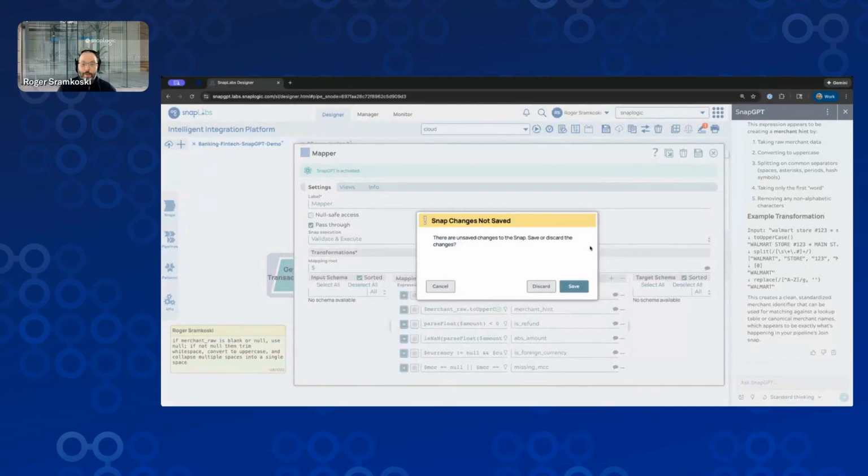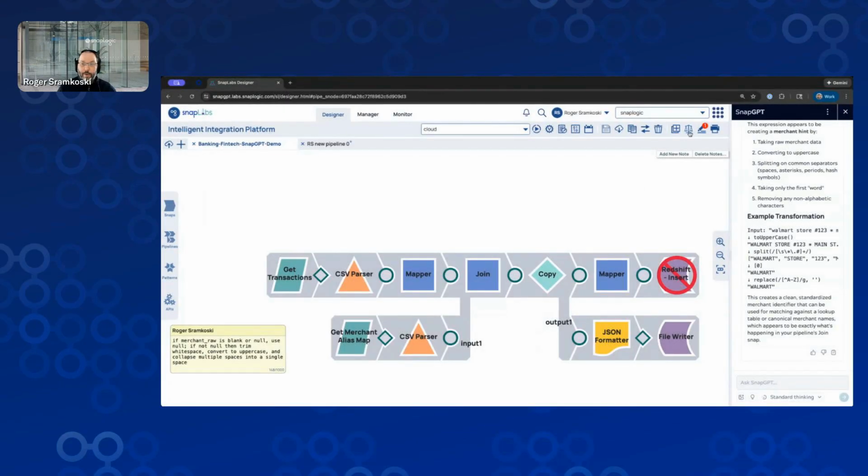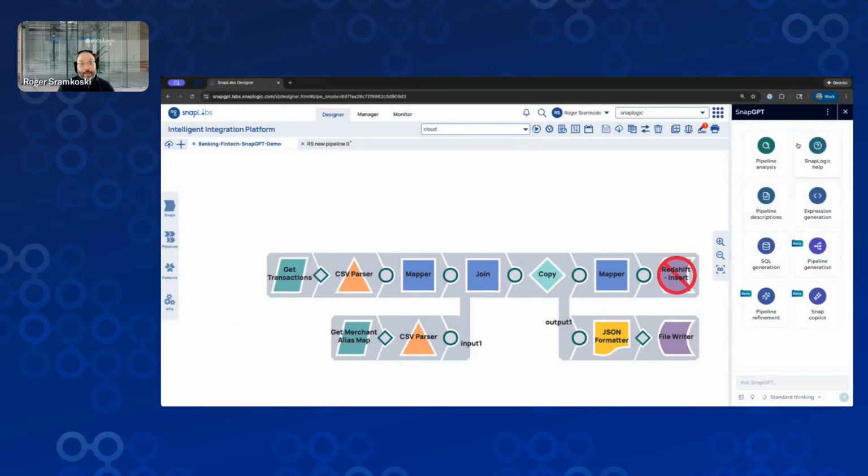So now I'm going to close my mapper. We will save. I'm going to close my notes. And I'm going to go back to SnapGPT Home just so everybody can follow the skills. And we're going to talk about taking this pipeline production ready. So we got rid of our to-do item. We understand that second expression, and we could iterate through.